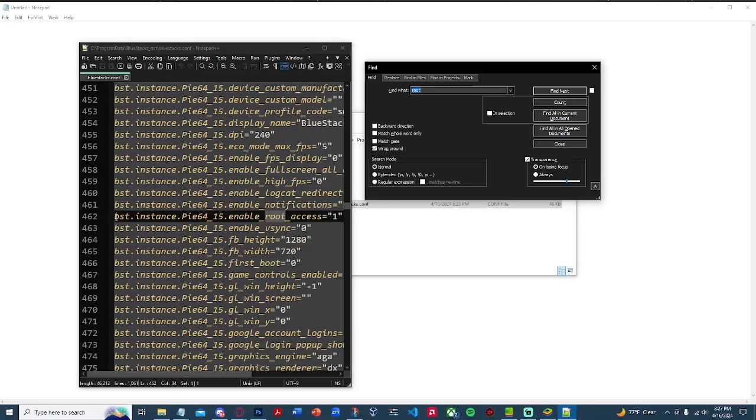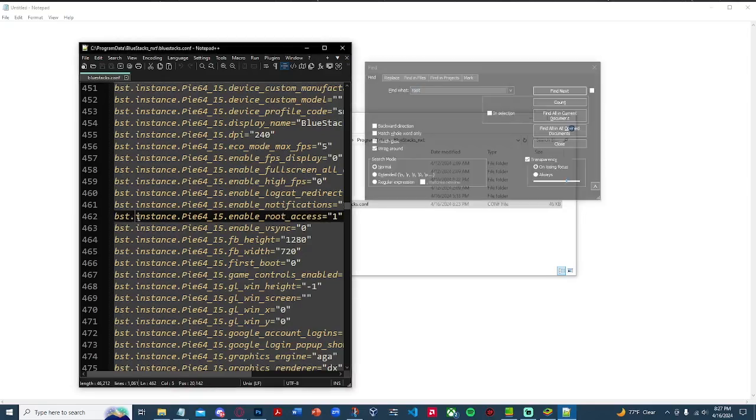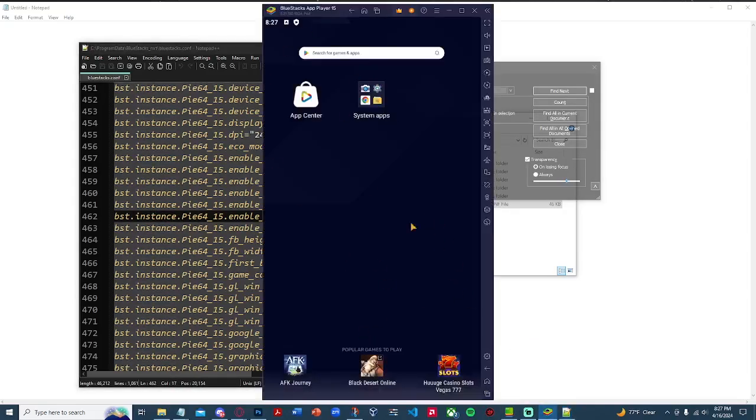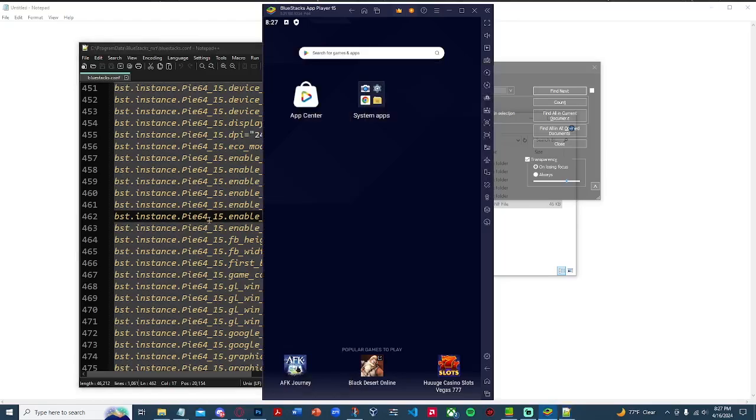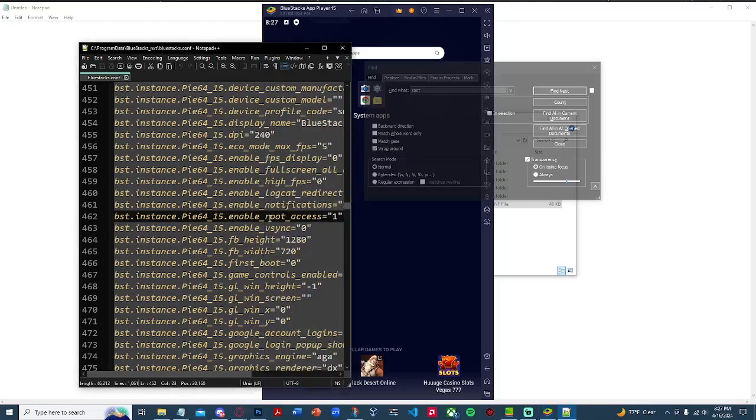And basically what this is telling me is this is the instance we have. Pi64 is the type of instance. And then we're going to enable root access by putting a 1 here. When you open it, it's probably going to be a 0. When you put a 1 there, it's turning on root access. 0 means off and 1 means on.